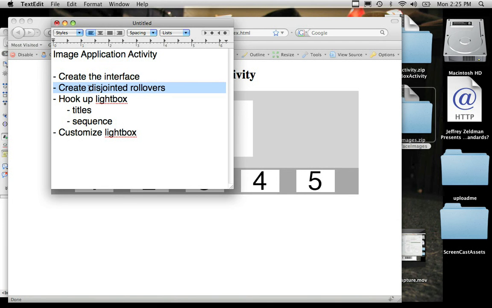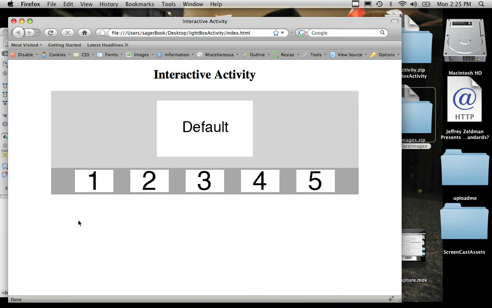The next thing you want to do is set up the disjointed rollovers. The disjointed rollovers means when I roll over this number 1, this section that says default will change. So I roll over and this section changes. I roll over 2, 3, 4, and 5.